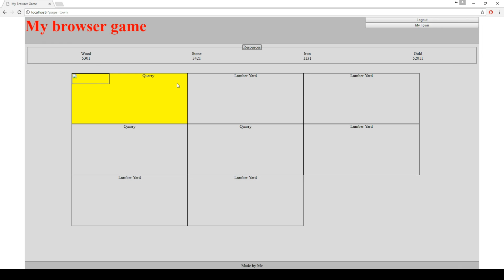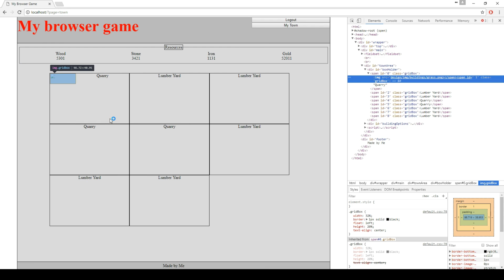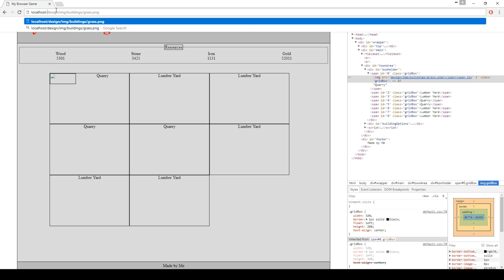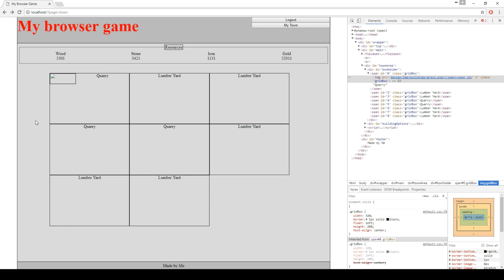Oh, it really doesn't. I have no idea what happened now. Okay, it can't. Oh, this looks weird. Design image buildings grass.png. It should be fine, right? The link is valid, I think. Yeah, the link is valid, okay. So we're just messing something else up. Oh, I never closed it.